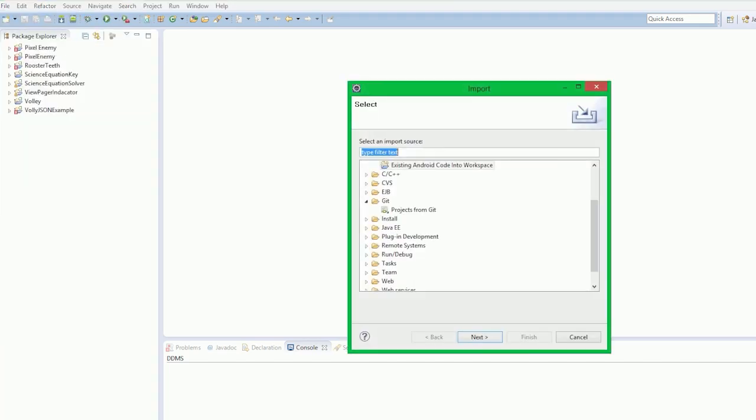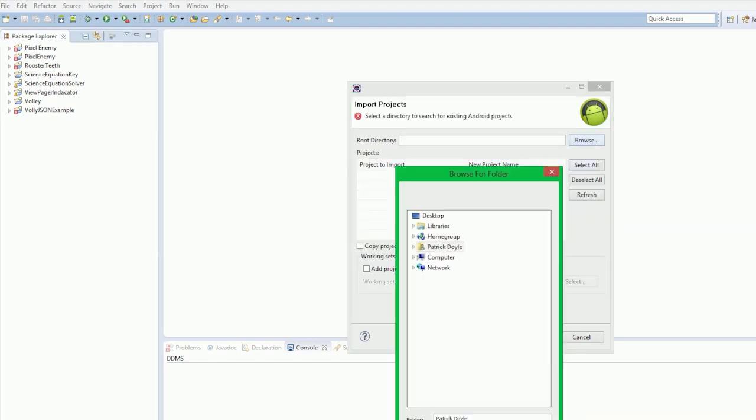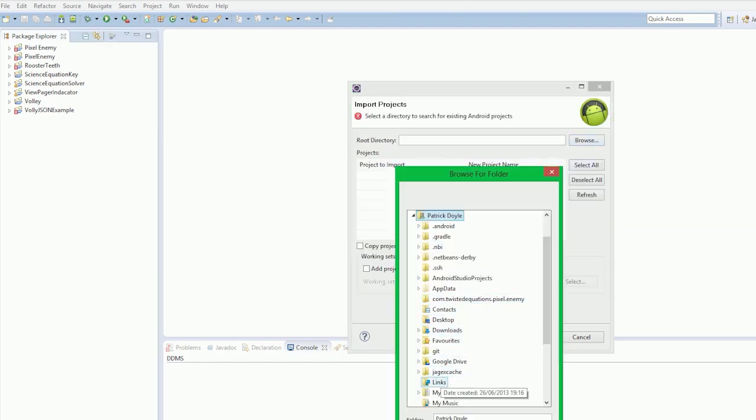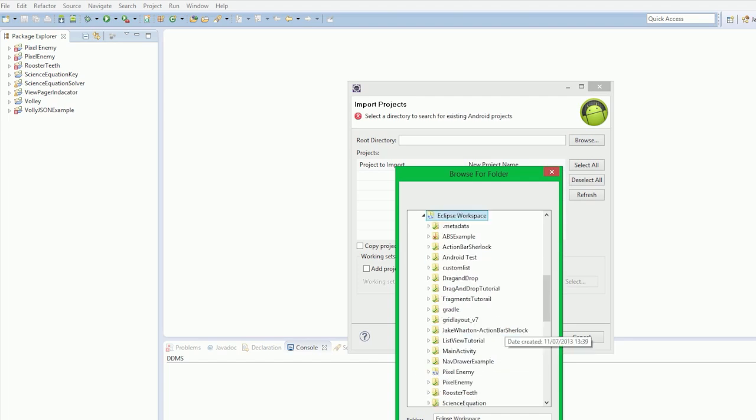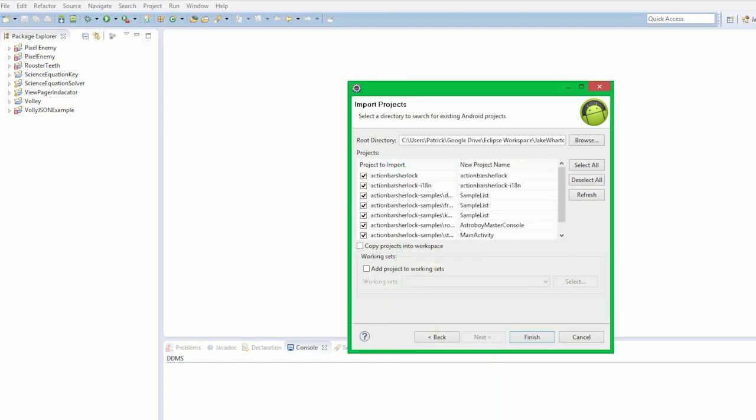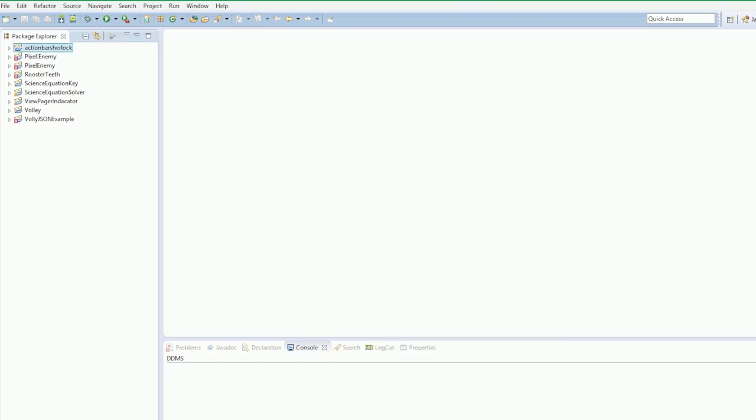So file, import, existing Android code into Workspace. Browse to wherever you've got it. I've got mine in my Google Drive, Eclipse Workspace, Jake Warrington. Okay, now you'll see all these projects that will come up to import. Uncheck all of them except the top one. Okay? And finish. And now our project is in our workspace.